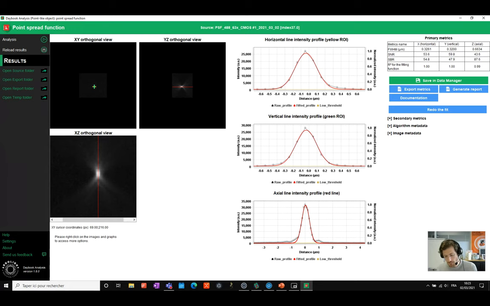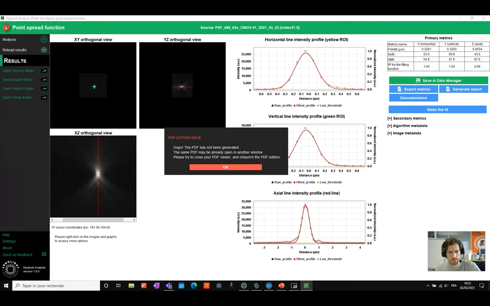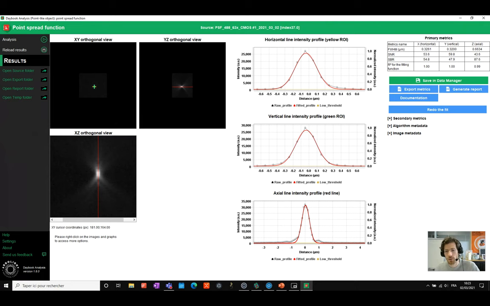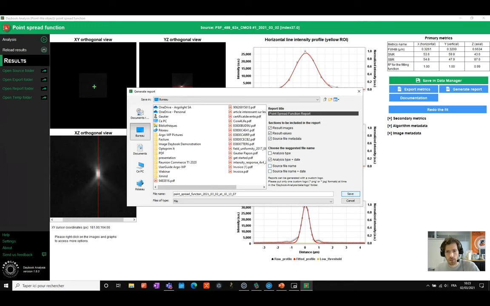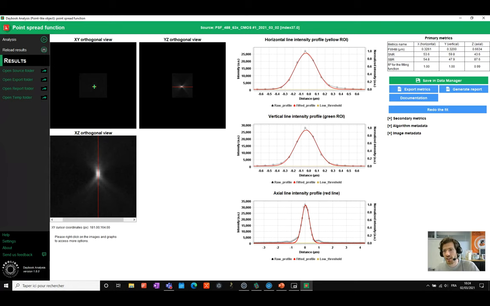So now if you want to save those results and archive the result of your PSF, you have three options. The first one is to generate a PDF report. So you can select what you have in the report. You can have the images, the values. I will put everything. Sorry for that, I chose the wrong background. Okay, let's go for analyzing type. And of course, this is a demonstration. Every time you do something like that, there is an issue with the PDF editing parts. It's not important. I can show you that with another bead later.